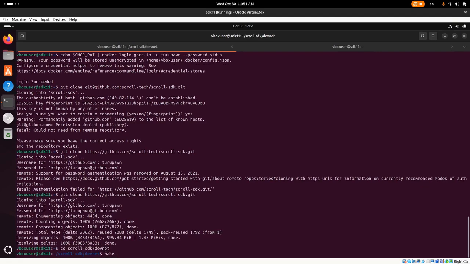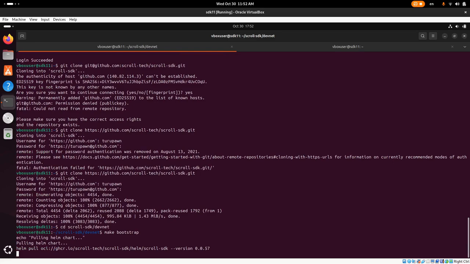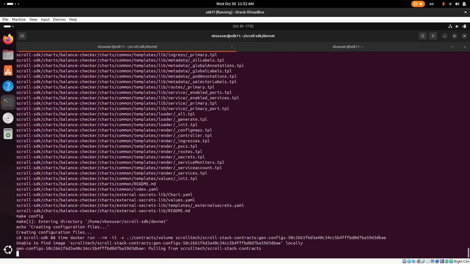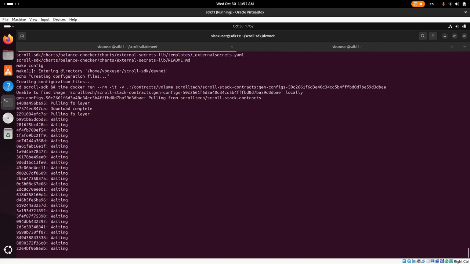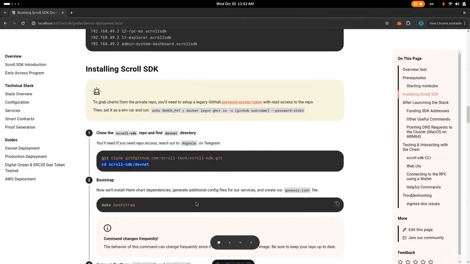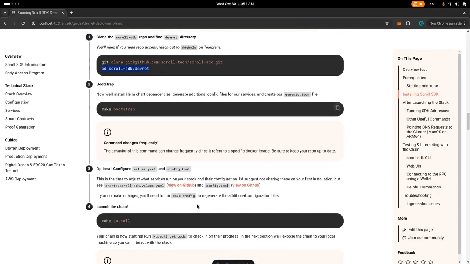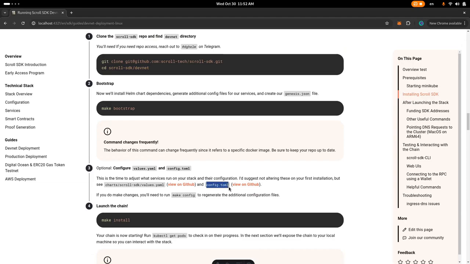to go and prepare all the configuration files. So the make bootstrap will create a new directory under the devnet folder, and that directory will be called Scroll SDK. In there you can configure a lot of things before deploying your DevNet. So again, I'm going to cut the video here so you don't have to wait. Okay, here you go. Now that it finished, we are going to see how we can configure this specific file.